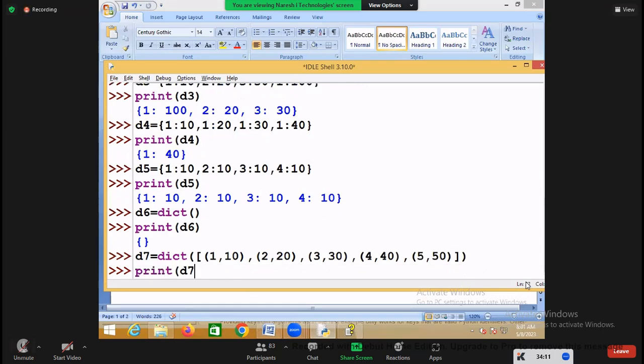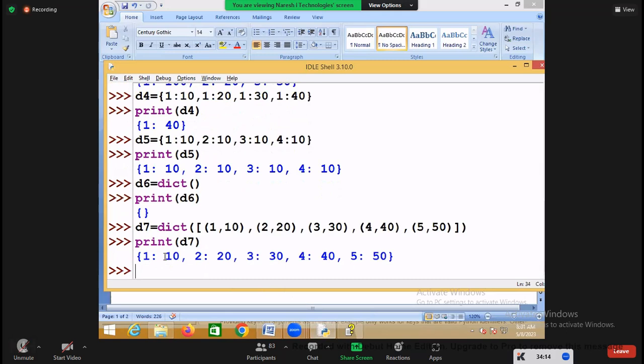So print D7, right? You can see 1 is a key and 10 is a value, 2 is a key and 20 is a value. So this is a list, but the list is having tuples, and each tuple represents one item in the dictionary. So there is a dictionary 8 here.